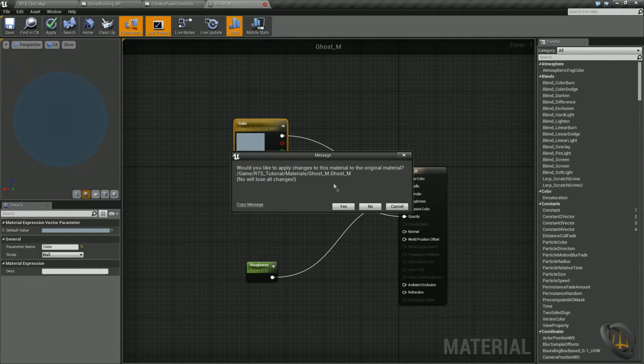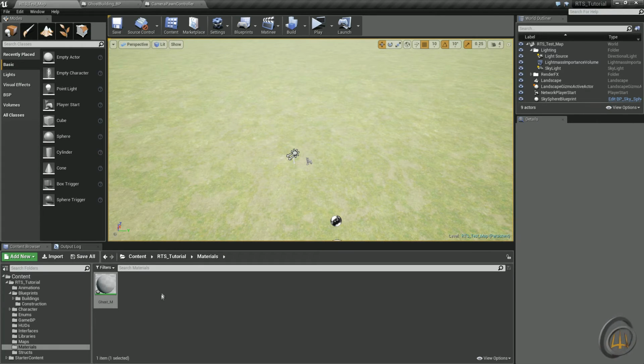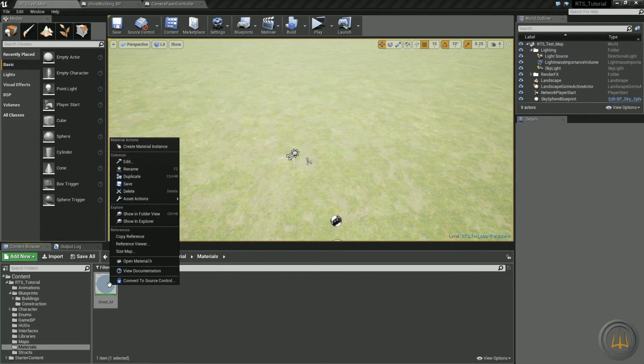Would you like to apply? I said, yeah, I applied it already. Yes, apply it. Okay, and so now we need to go back out here. Control S, save that one. I don't know why I applied it and saved it. Oh, because I moved the node around. Oops. Okay, so right click on the ghost material and create material instance.